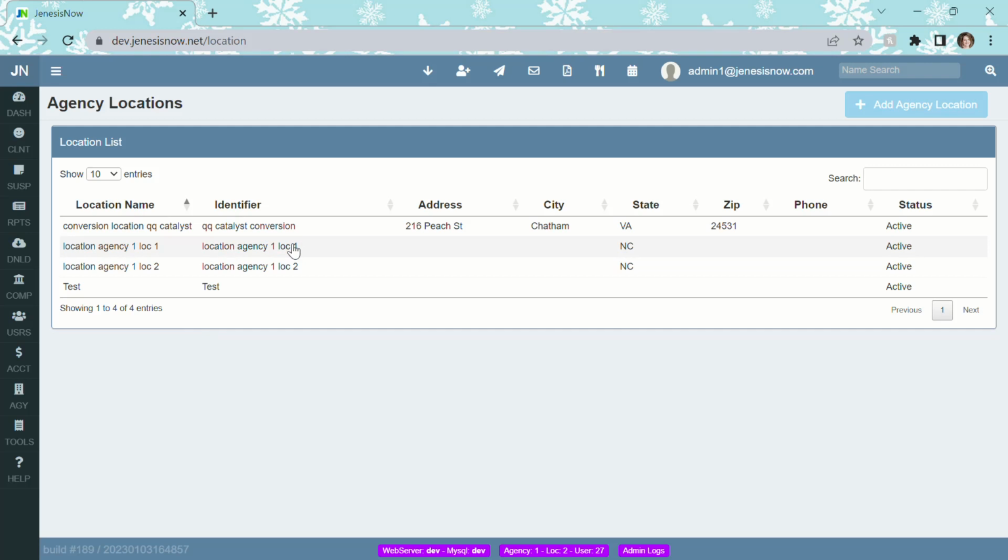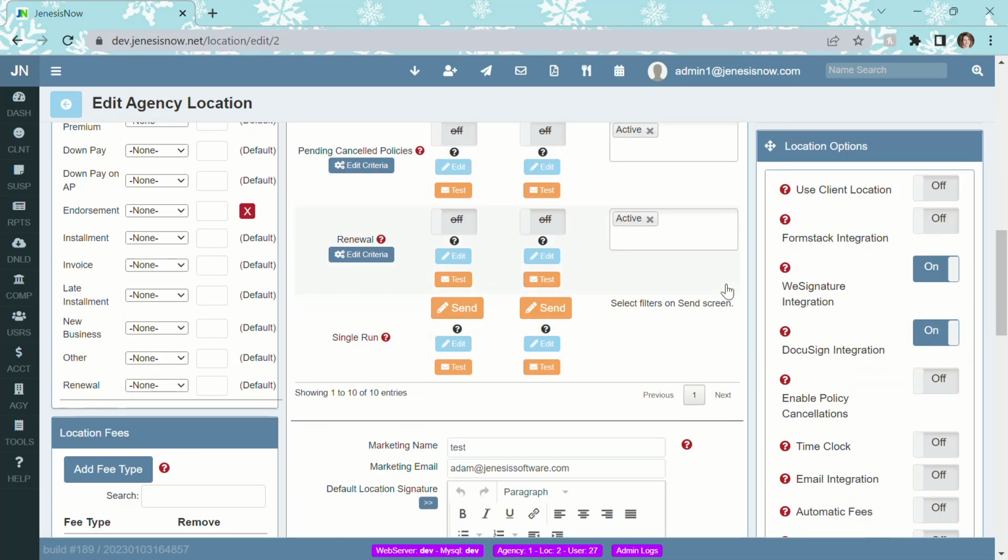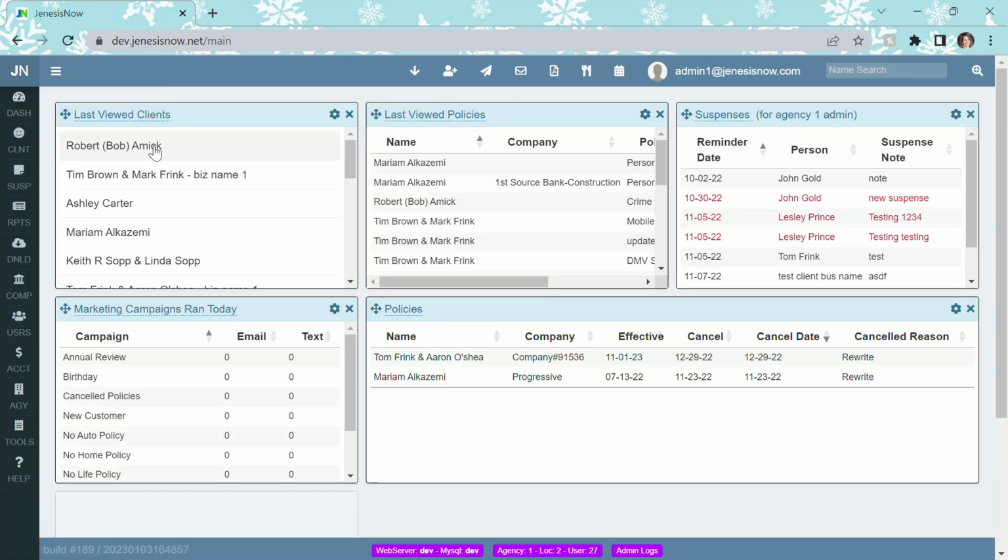And you will select your location or each location that you would like to add the integration to. And you just want to make sure you have this Docusign integration turned on. And once you have that turned on, you have this little arrow up top where you're able to connect to Docusign. So I am going to show you how it works.